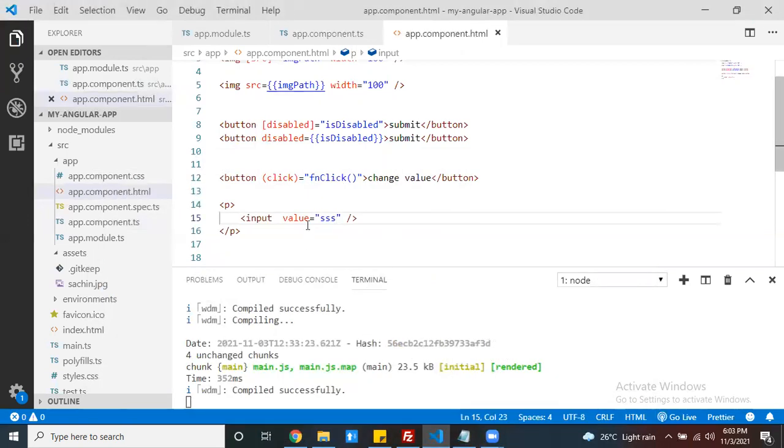But if you want to set the value in Angular, there is one directive. The directive name is ngModel. By using the ngModel directive, we can handle two-way binding, which means we can bind the data from my component to view as well as from view to component.